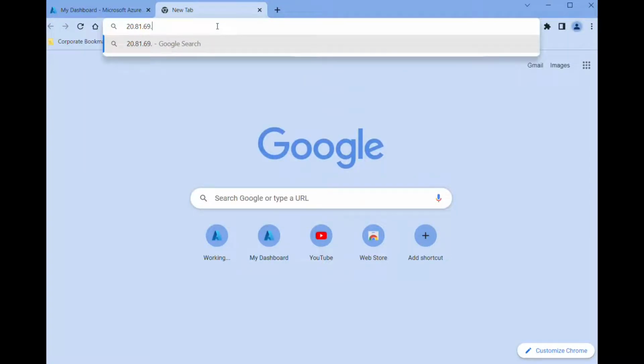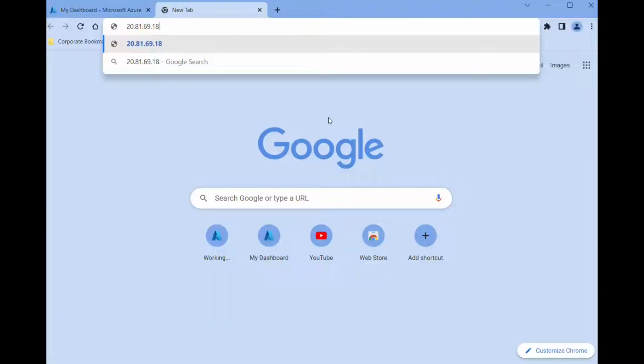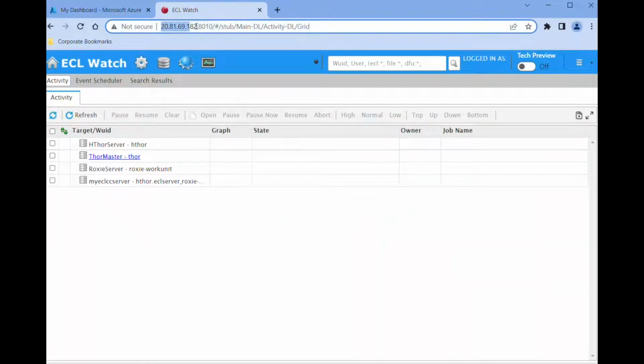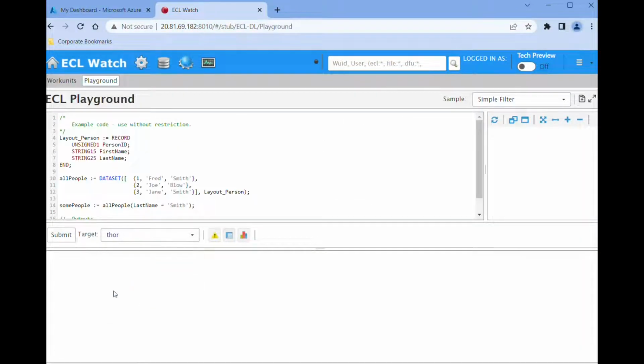Once in ECL Watch, you can work on your HPCC Systems cloud instance. We can go to the playground and submit a job, Thor or Roxie. Go to the workunits tab and check on the status of your jobs or anything else you need to do. When you're finished with your work, you can shut down the cluster.